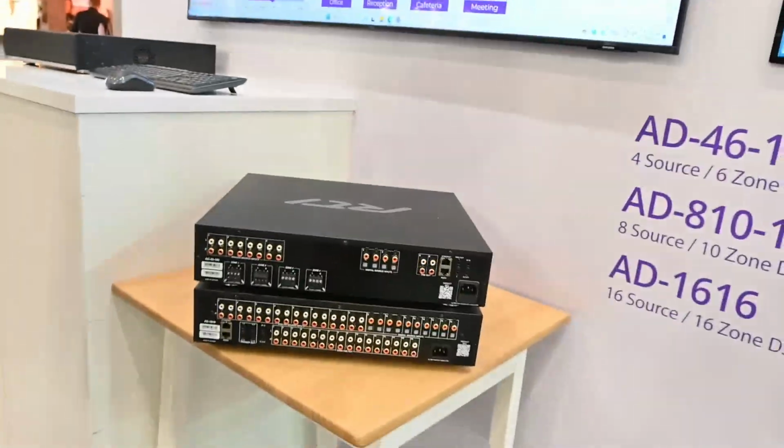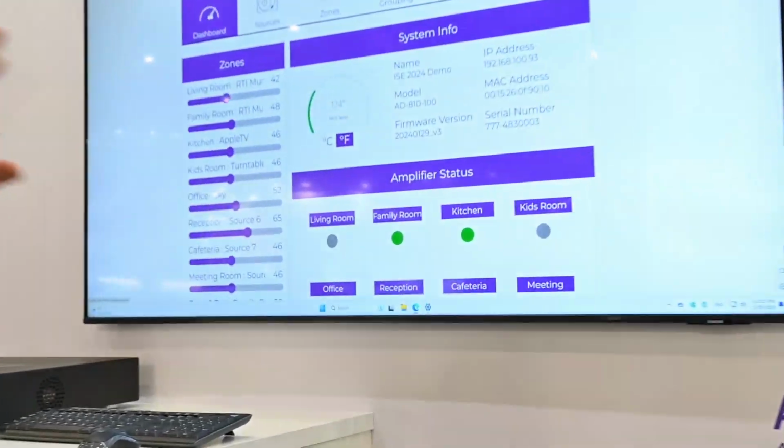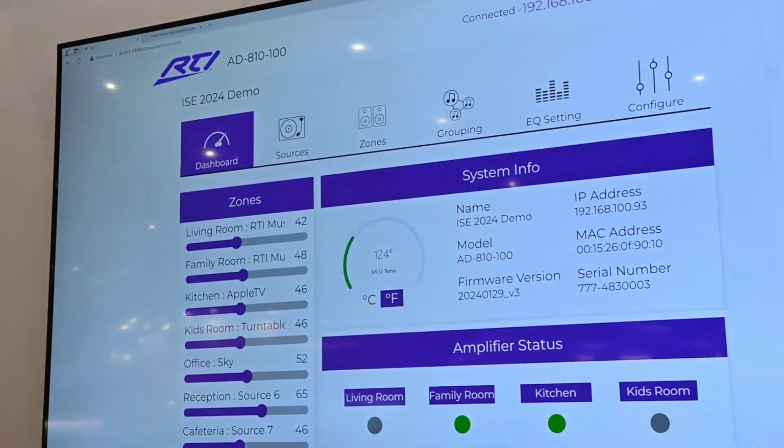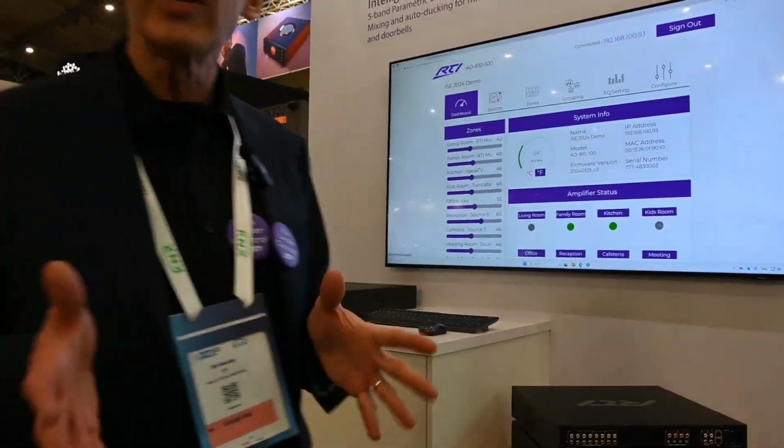The 16 by 16 is an audio matrix, and it would pair with our 16 zone CP16i Cool Power amp. Full DSP within these and a great web UI for configuration. Makes it easy for your sources, zones, grouping. EQ settings, there's a great parametric EQ here, so you can really fine tune for every room individually.